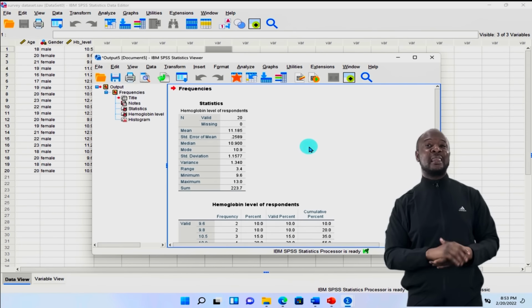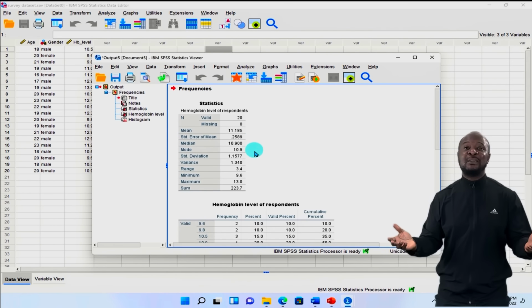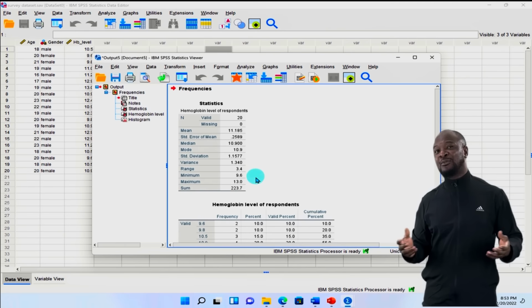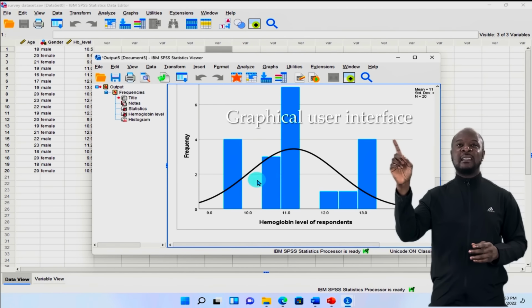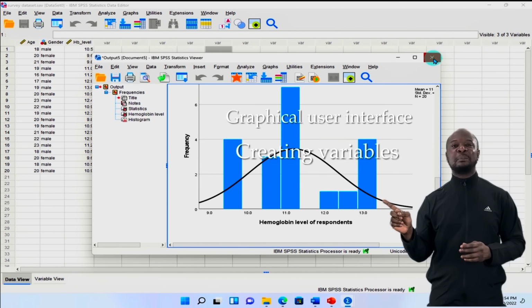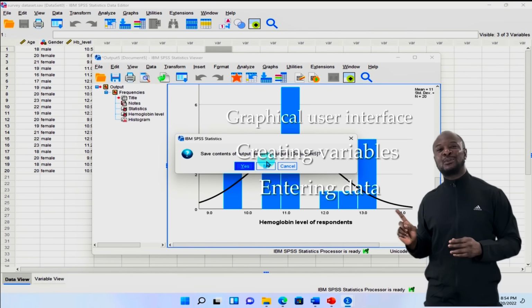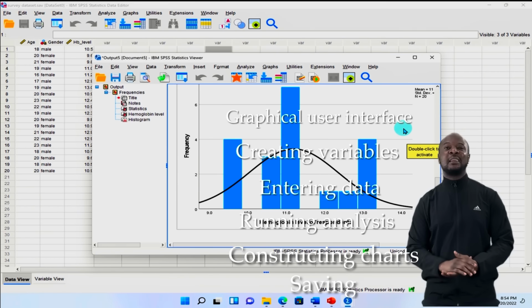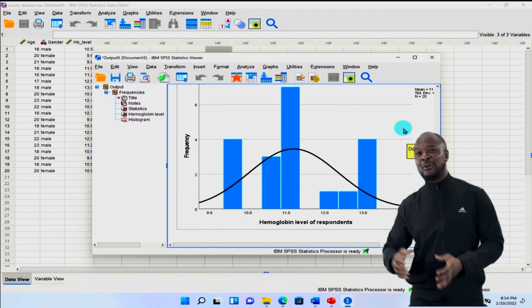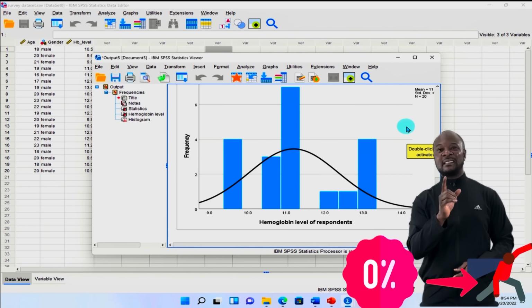But this brings us to the end of this amazing, real practical, research-oriented SPSS tutorial for beginners. In this tutorial, I have shown you the SPSS graphical user interface, how to create variables in SPSS, how to manually enter data, how to run some basic analysis, how to draw some charts, and finally how to save. We have successfully moved you from 0 to hero in SPSS in 20 minutes.